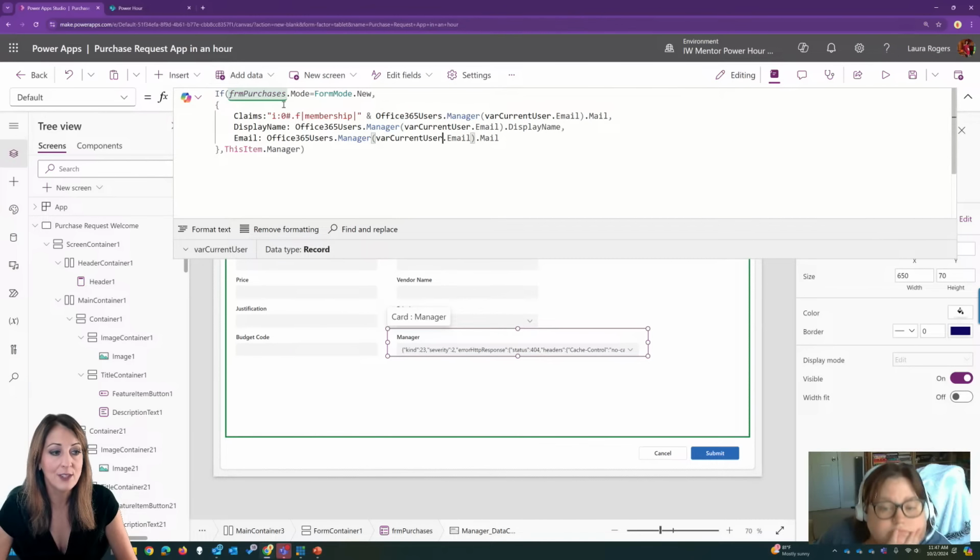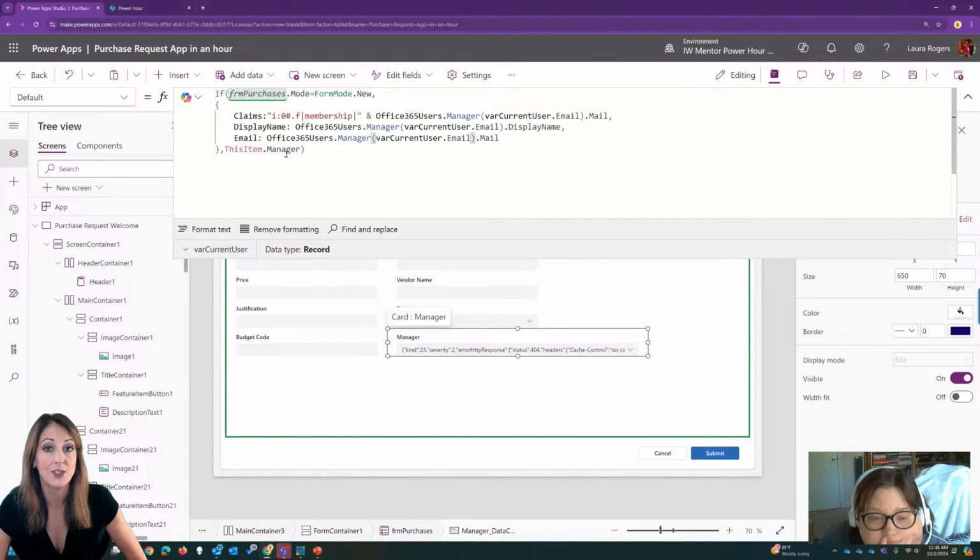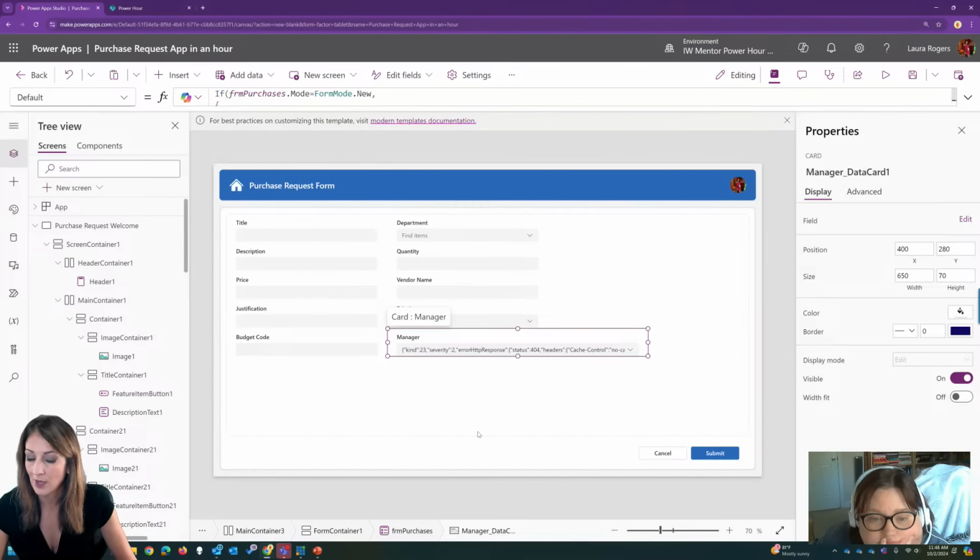So it's just saying if it's a new form, it's going to get my manager. But if it's an existing form that I'm opening and looking at, it's just going to show me who the manager already is in that field. So that's the key. You don't want it to always default.